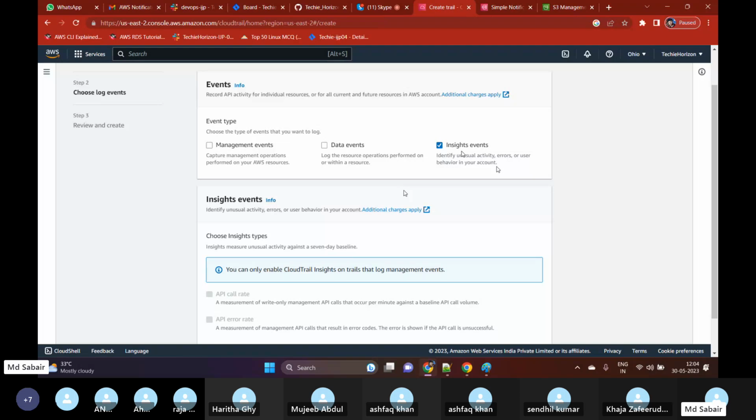In that kind of case, Insights events will get triggered, because that's unusual activity. He doesn't have access, but still he's trying to call those APIs. So that kind of events we can identify in Insights events. For now I will only select management events.